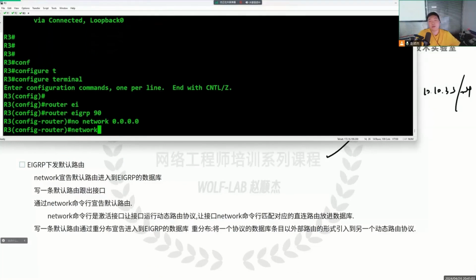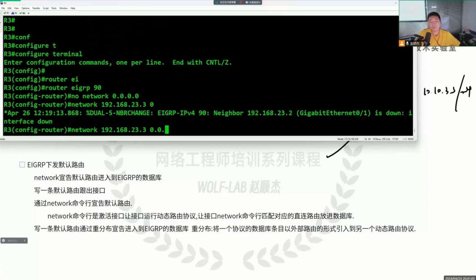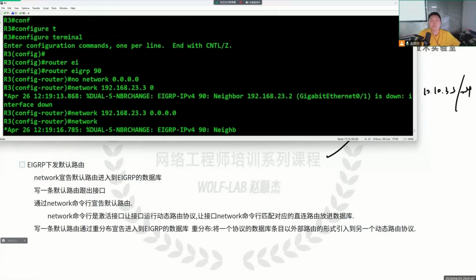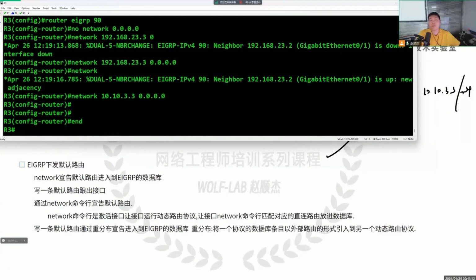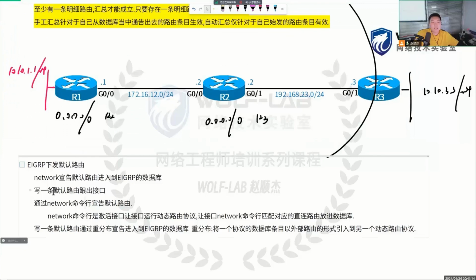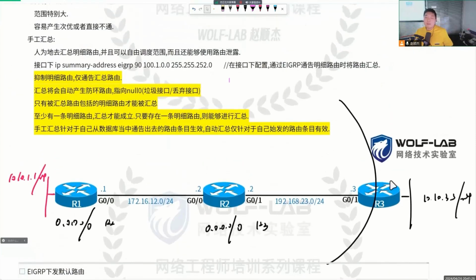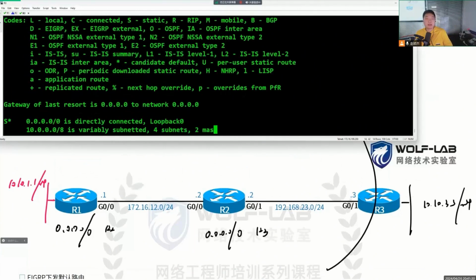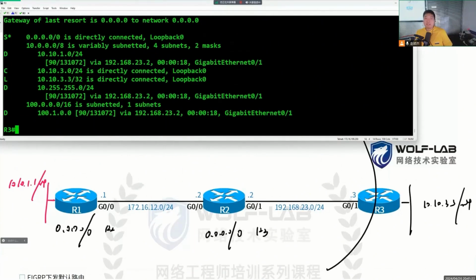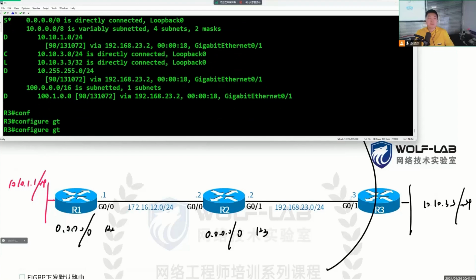Now we do this using redistribution. Router EIGRP 90, redistribute static. This is different from what we just did. Students, previously the network command put our interface's directly connected routes into it. But now we redistribute: we bring another protocol's route entries into our EIGRP. This is called redistribution. What am I doing? Static routes, all the static routes on this R3 device, all static route entries, bring them into our EIGRP.